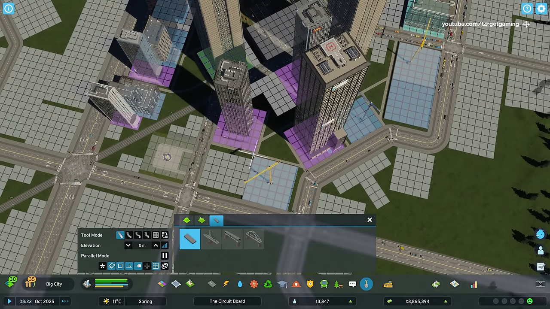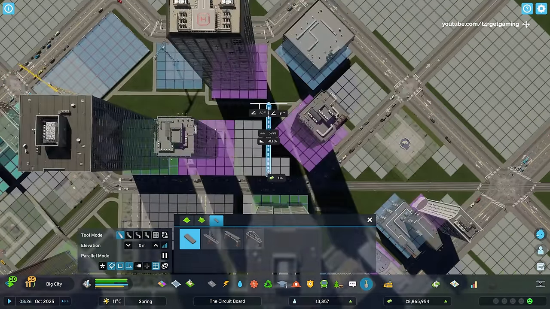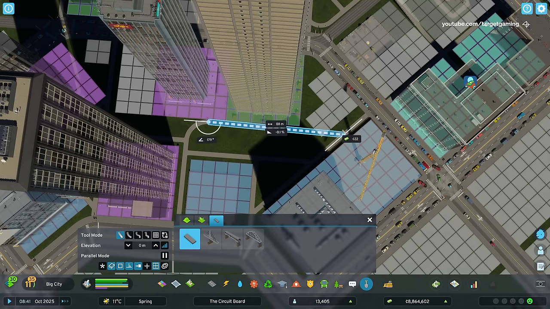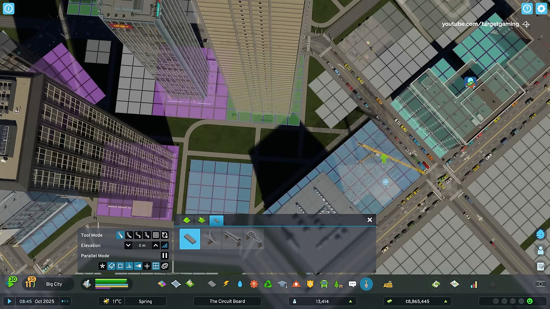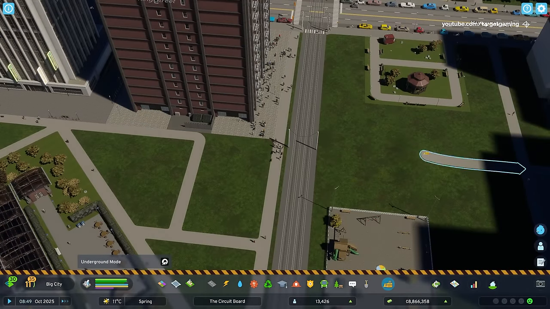I can also use a lot more of these underground ones, which have a higher capacity. There's also an overground parking building, which I think looks pretty good, and I will build eventually.